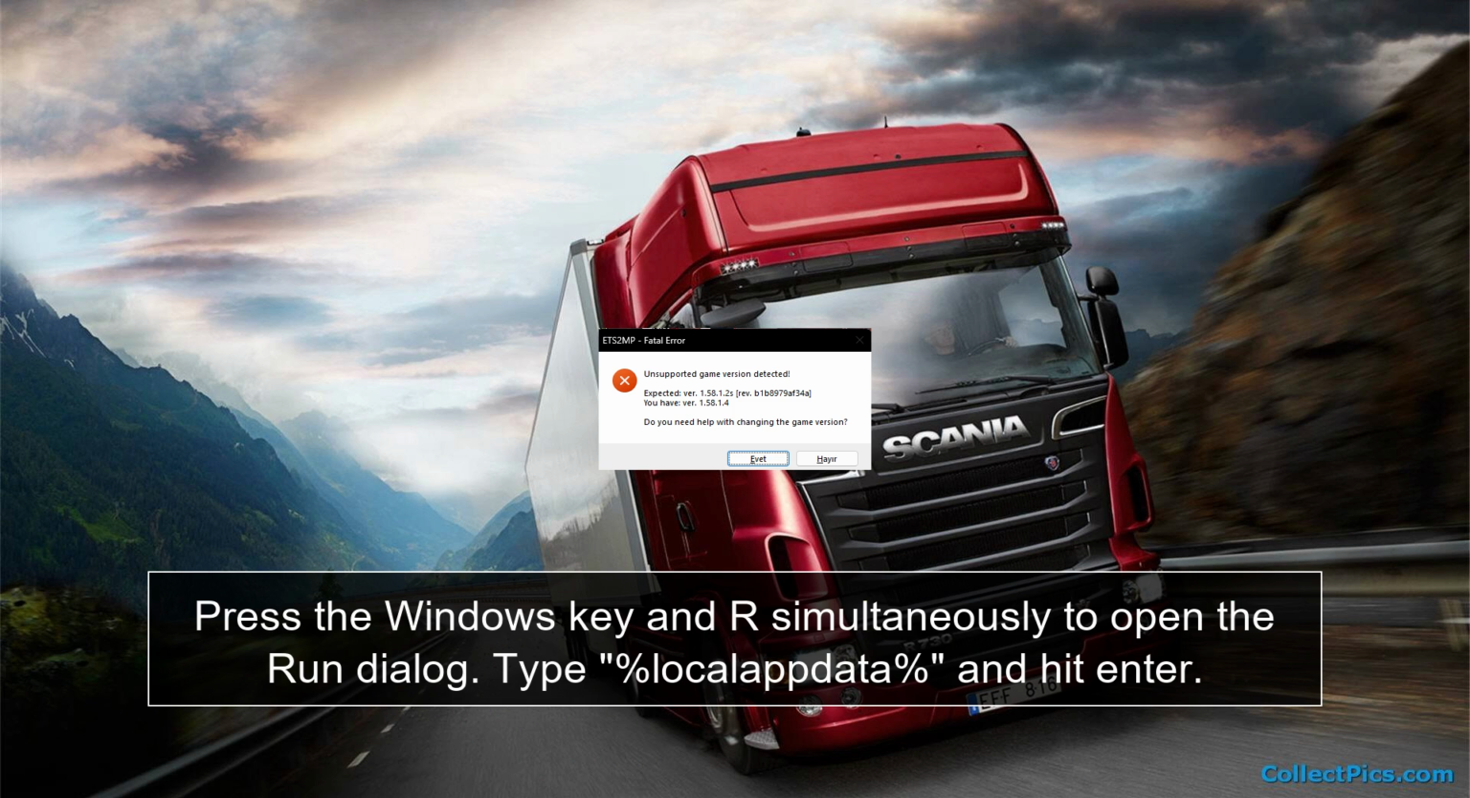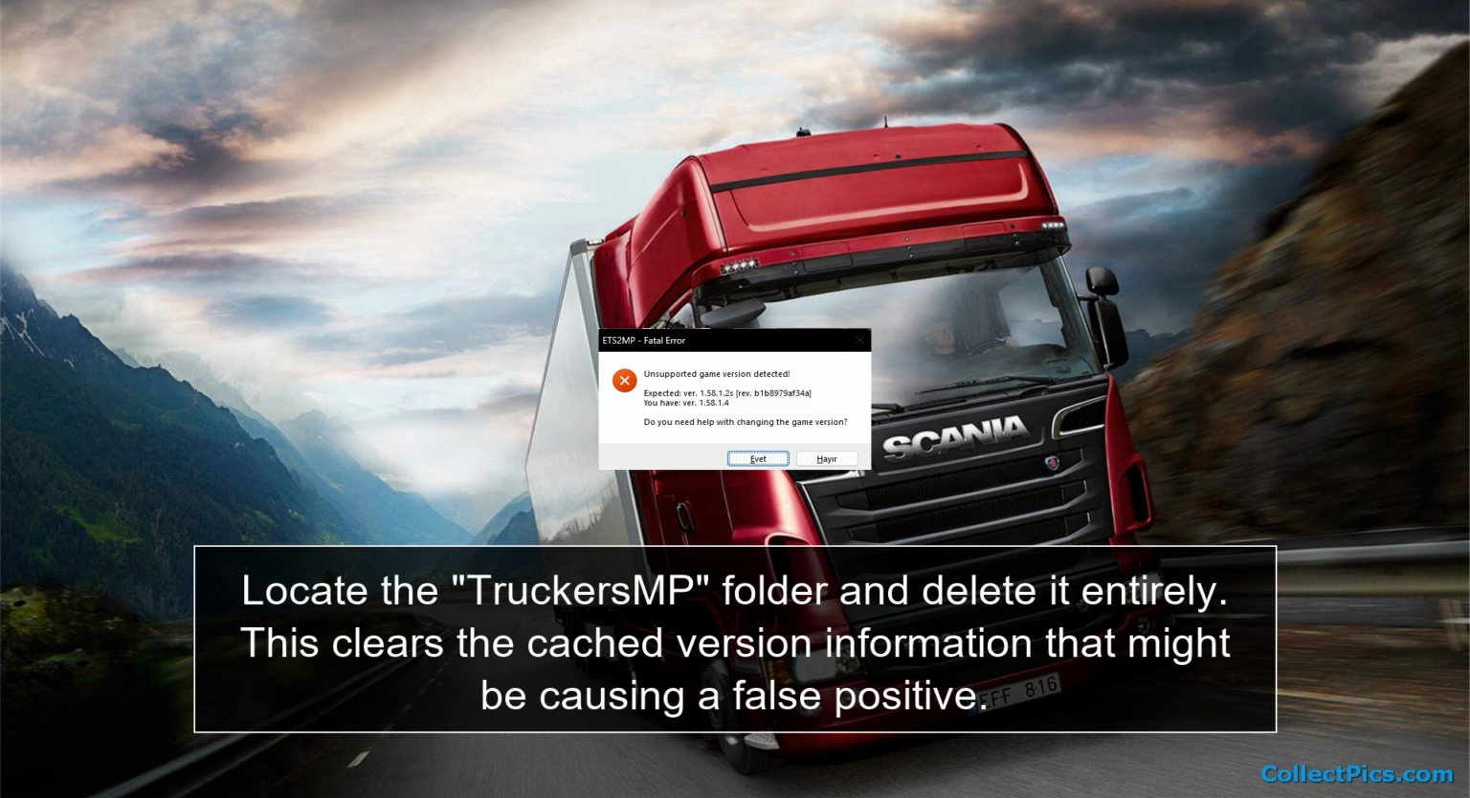Press the Windows key and R simultaneously to open the Run dialog. Type %localappdata% and hit Enter. Locate the TruckersMP folder and delete it entirely. This clears the cached version information that might be causing a false positive.